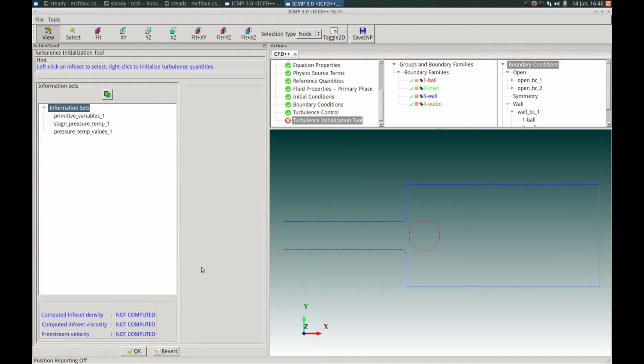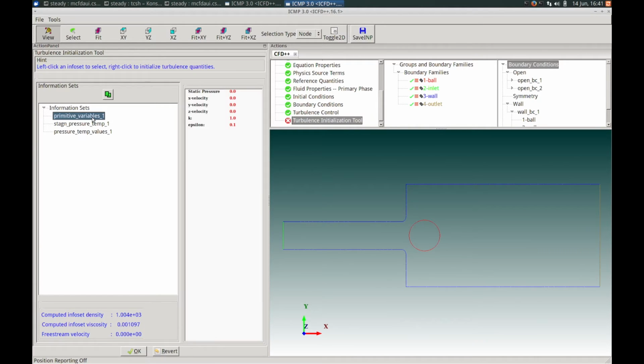We've now reached the turbulence initialization tool, where we can set up the K and epsilon values for all the infosets that have been created within the setup. The 3 infosets relate to the initial conditions, the inlet and the outlet boundary conditions. Clicking on the first infoset, we can review the values of pressure and velocity that was set up in this infoset, and we can see the default 1 and 0.1 for K and epsilon.